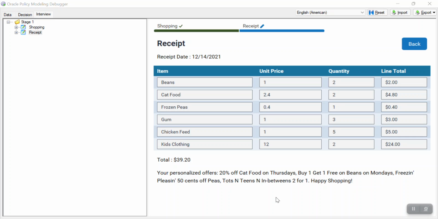Rather than repeat what's in the article, we'll do things a little bit backwards. We'll start with the result. Here is the result. It's a list of purchased items with a unit price, a quantity, and a line total, and a total at the bottom of the receipt, and a personalized offer message underneath.